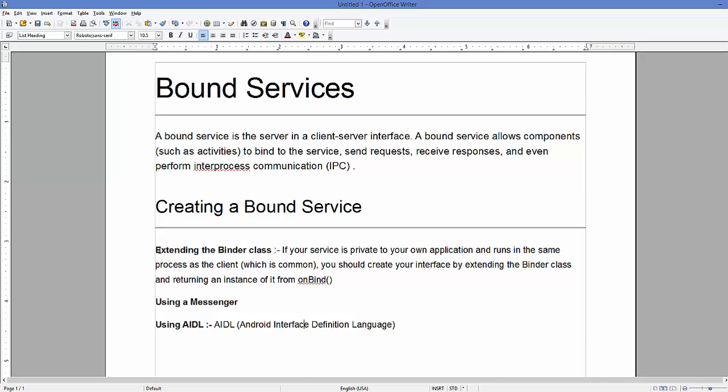There are three ways of creating bound services. First is by extending the binder class, which we are going to do in this video. Second is by using a messenger, and third is by using AIDL or Android Interface Definition Language. These two we will see in later videos, but in this video we are going to create a bound service by extending a binder class.